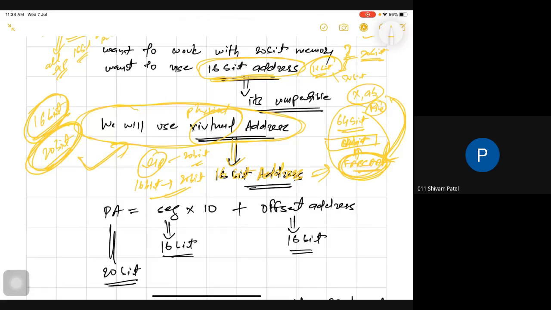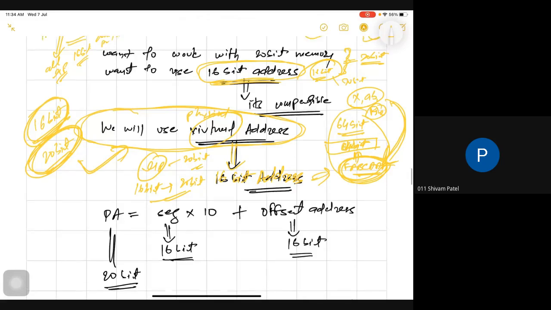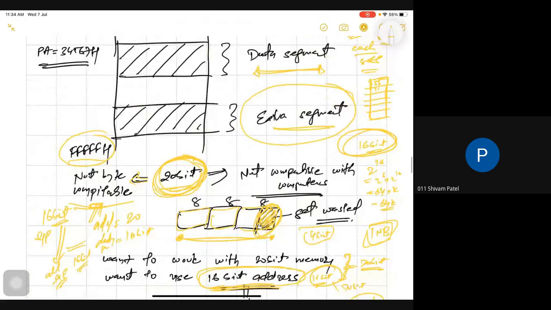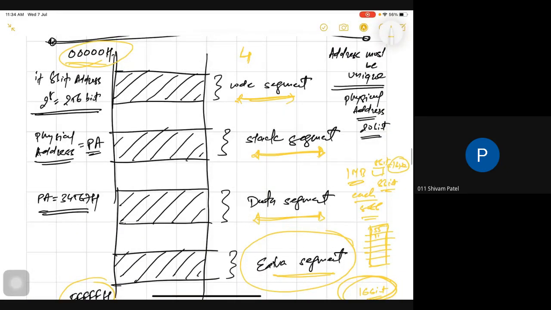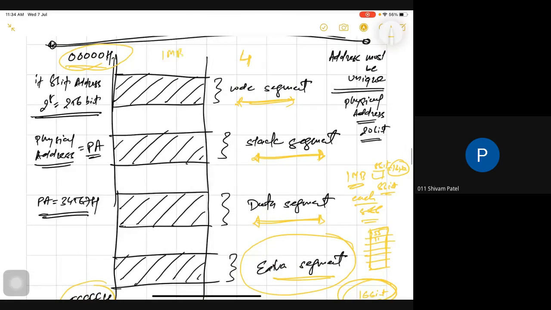Just for the sake of revision, let me tell you again. Our memory is divided into 4 parts: code segment, stack segment, data segment, and extra segment. Our memory is of 1 MB, our address bus is of 20 bit, so each physical address is a 20-bit address.